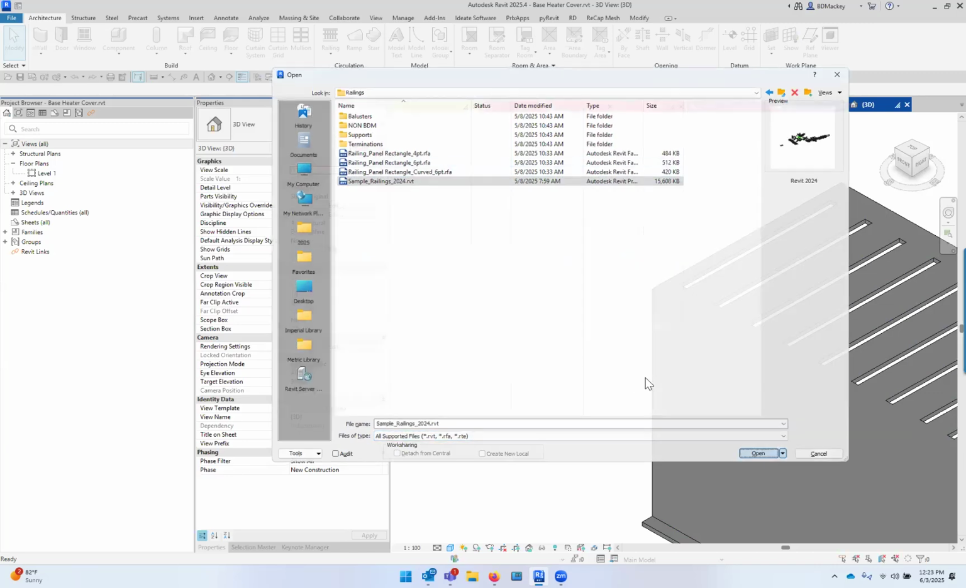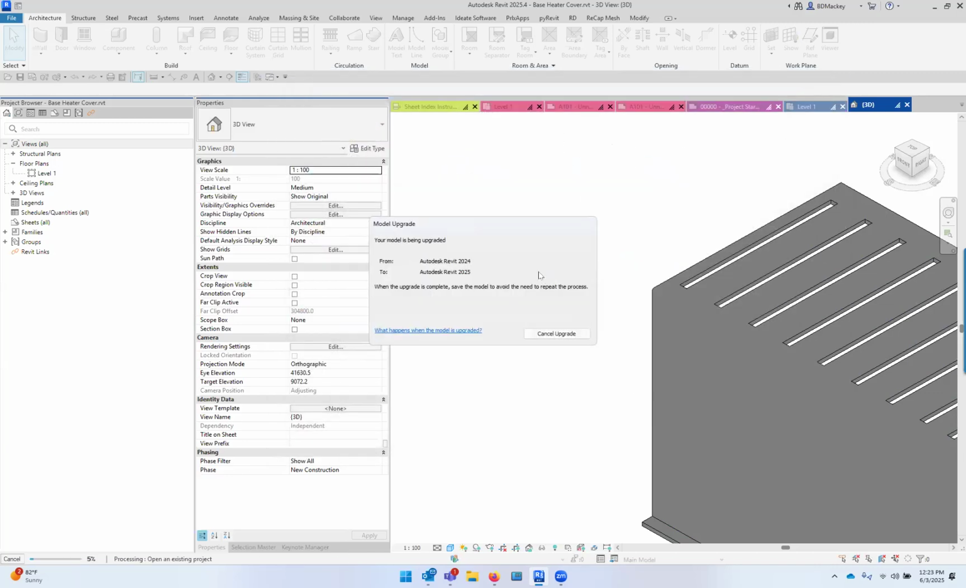Go into my sample railings. Oh, did I go to the wrong folder, or did I just forget to upgrade this?